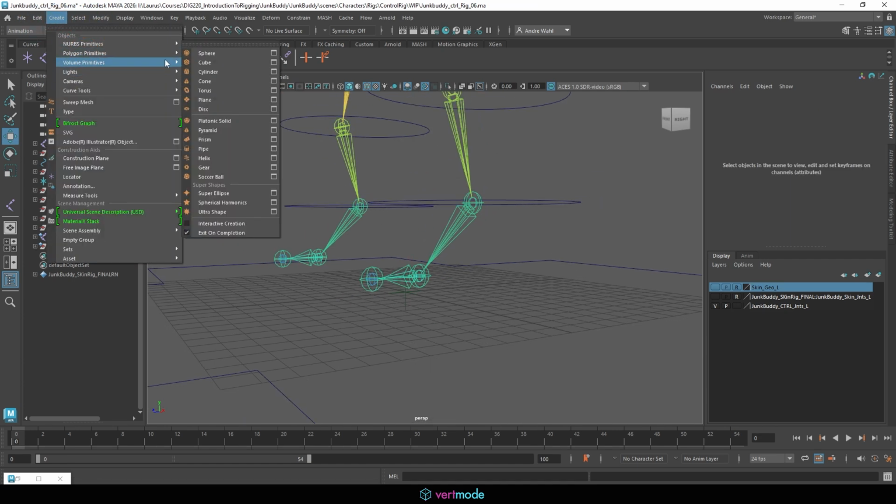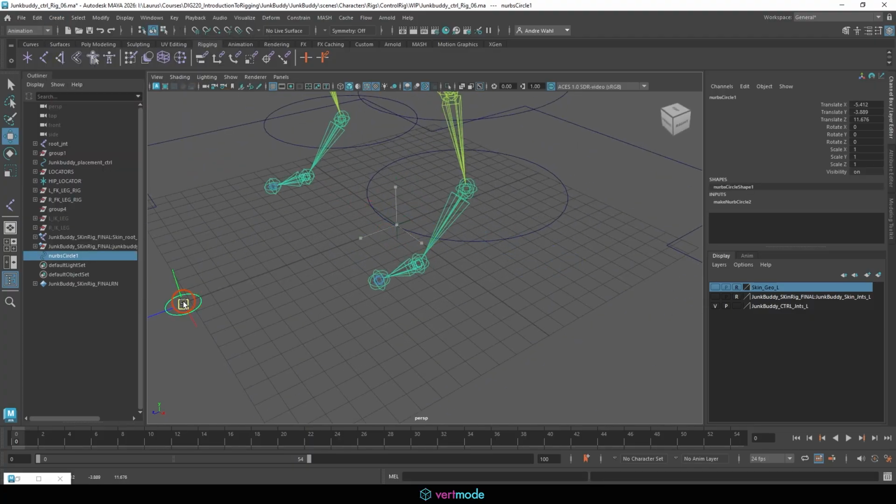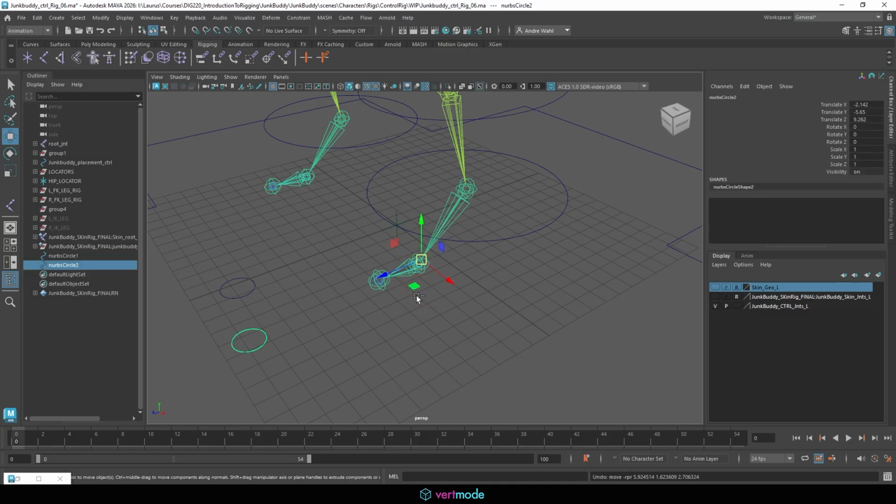So let's go ahead and create some curves here. NURBS primitive, we'll go with a circle here, and I'll just duplicate these out. I'll start with the first one going on the ankle, so I'm going to use V to snap to vertex here. Rotate that forward 90 degrees, and then let's shape it a little bit.